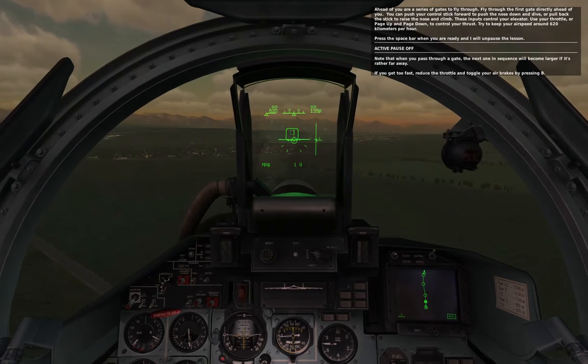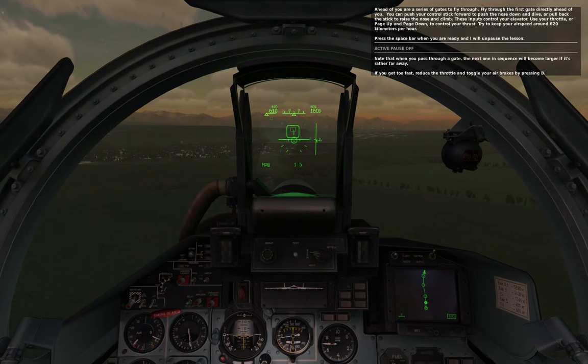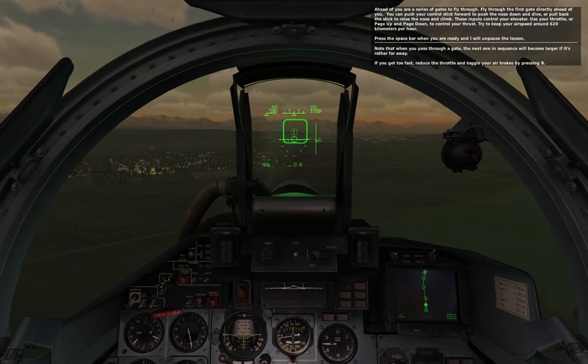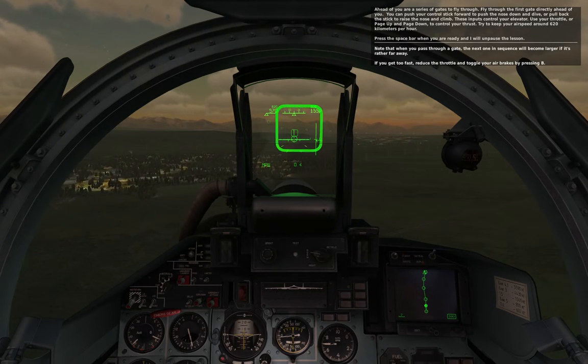Note that when you pass through a gate, the next one in sequence will become larger if it's rather far away. If you get too fast, reduce the throttle and toggle your air brakes by pressing B.